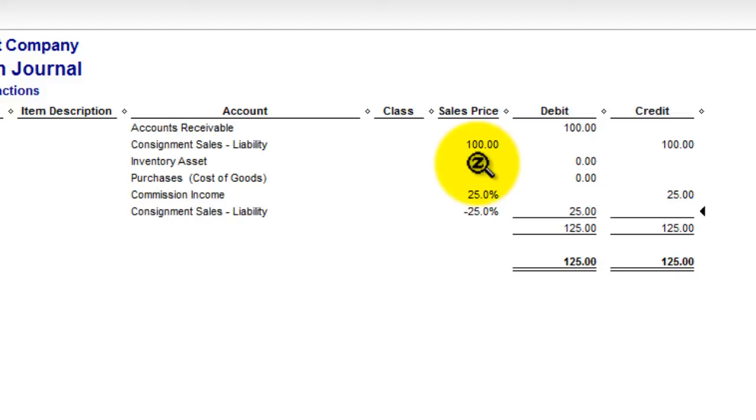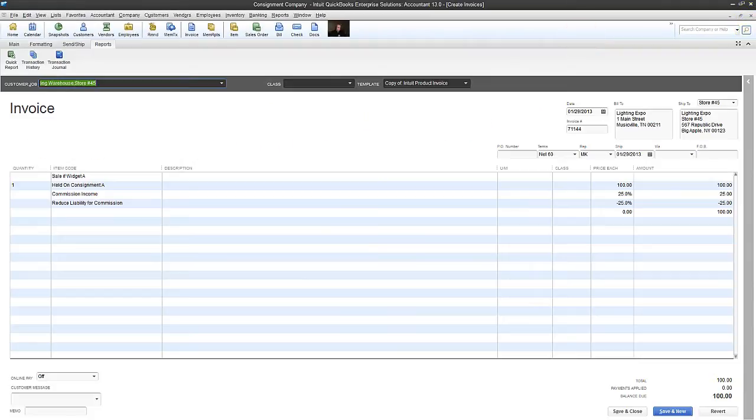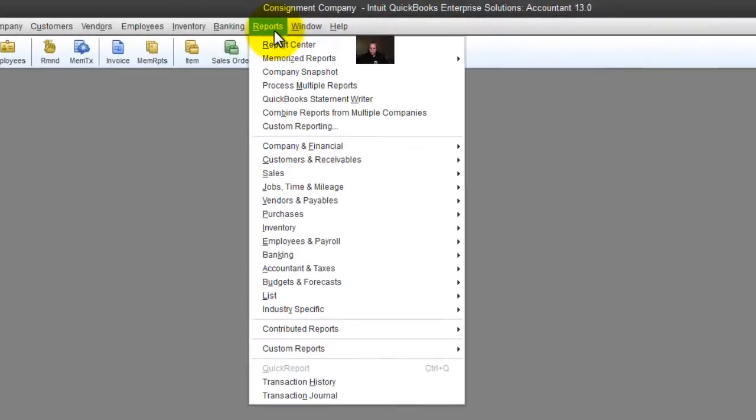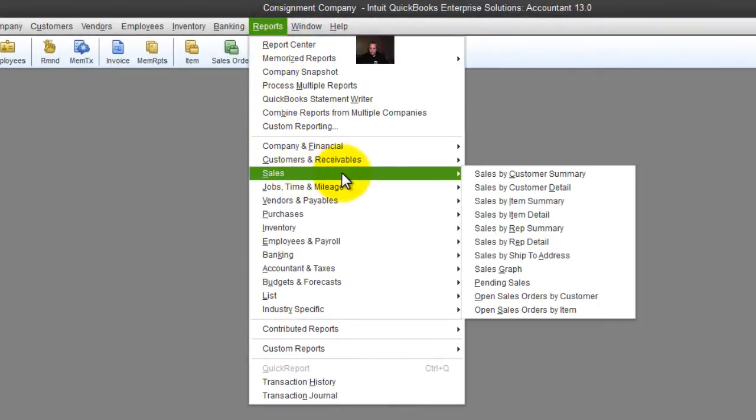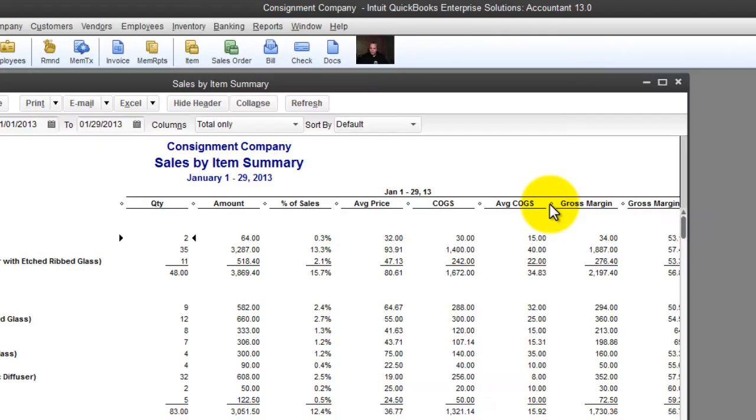Again, this is just for the consultant to really get their head wrapped around all the debits and credits and how this is working and why it's working, so you can really get clear on that. Now let's take a look at a couple of other reports that you will probably find very helpful. One is the sales by item summary, and we can filter it for consignment items only. So let's take a look at that. Reports, sales by item summary.